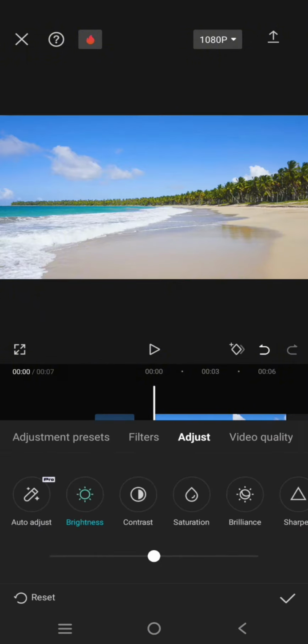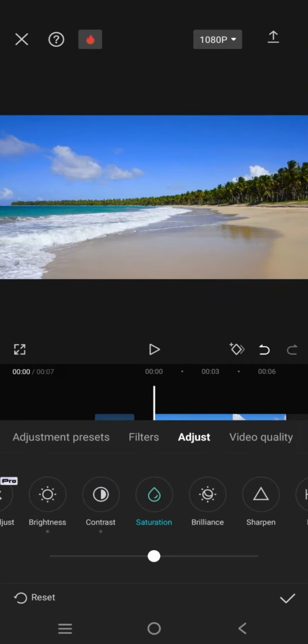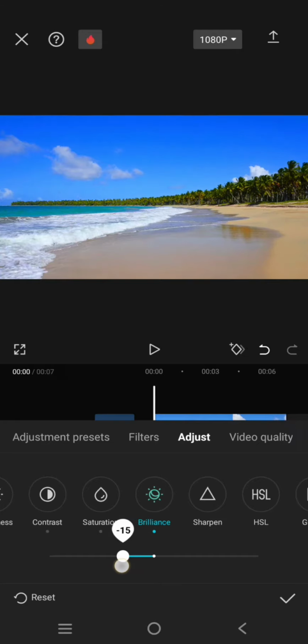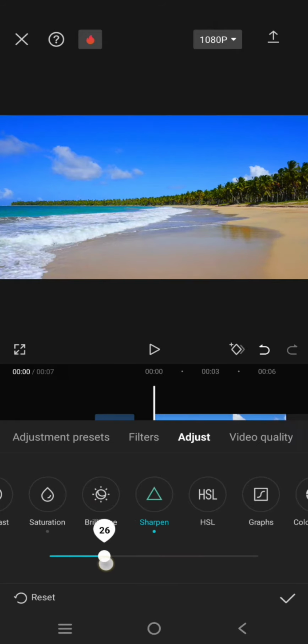Here, for the brightness, lower it to -8 and the contrast increase it to 15, saturation 20, brilliance increase it to -15, and then increase the sharpness to 35.